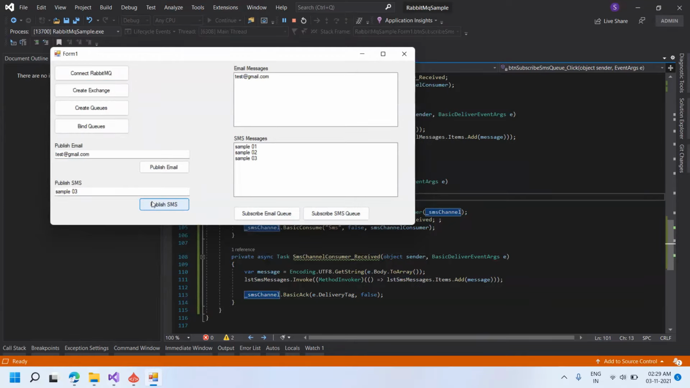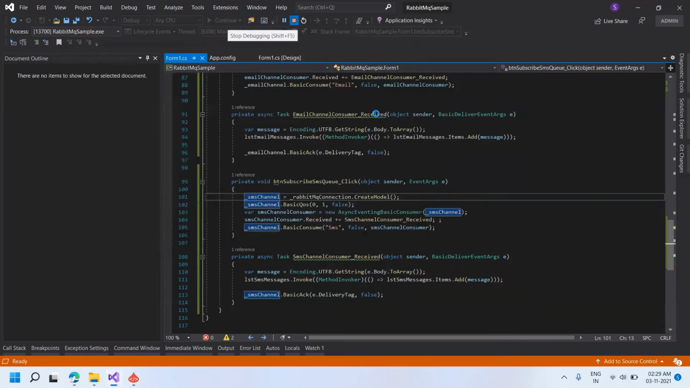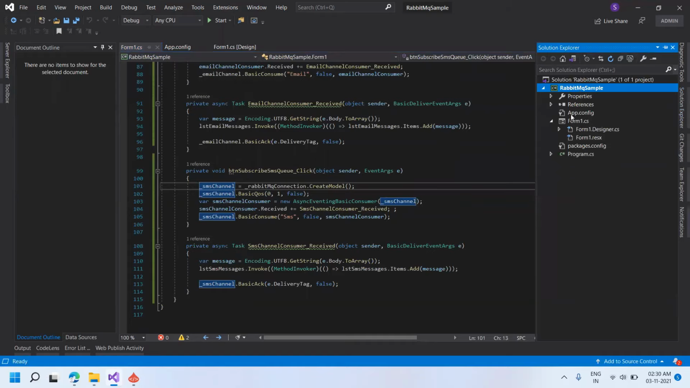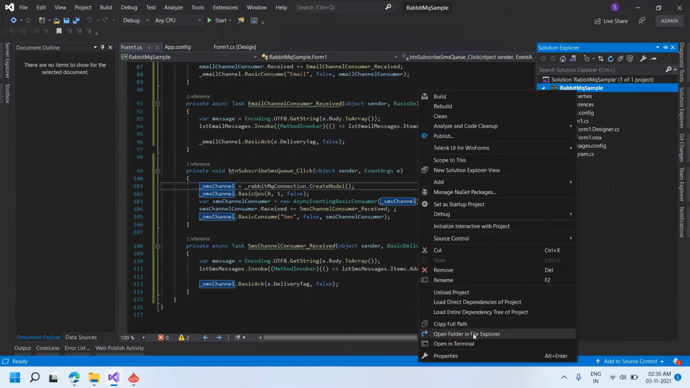Now what I'm going to show you is what if we have multiple consumers and multiple publishers? That also can happen, right? We may have multiple applications in our solution which will be consuming the same queues and which will be using the same exchanges. So let's see how it will be. For that, I'm just running multiple instances of the same application.